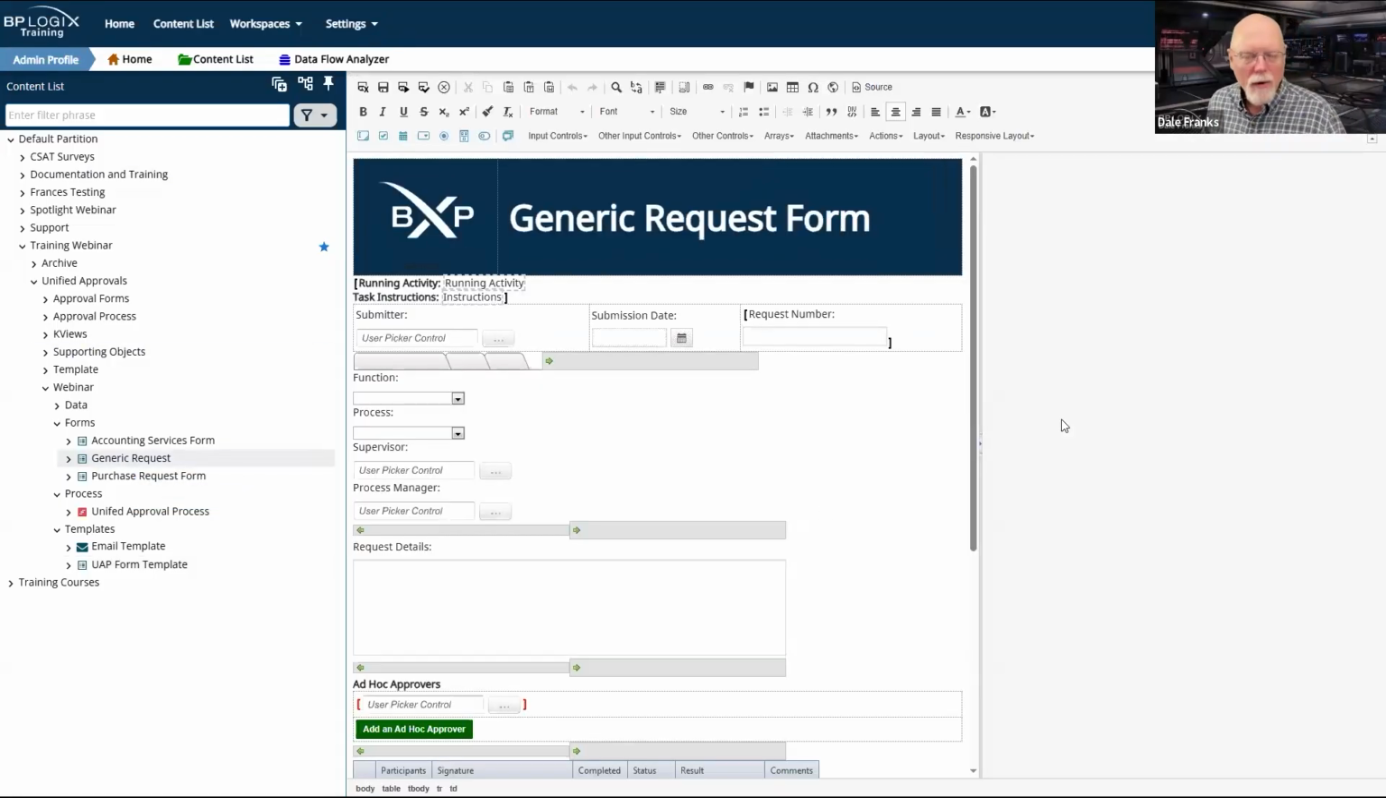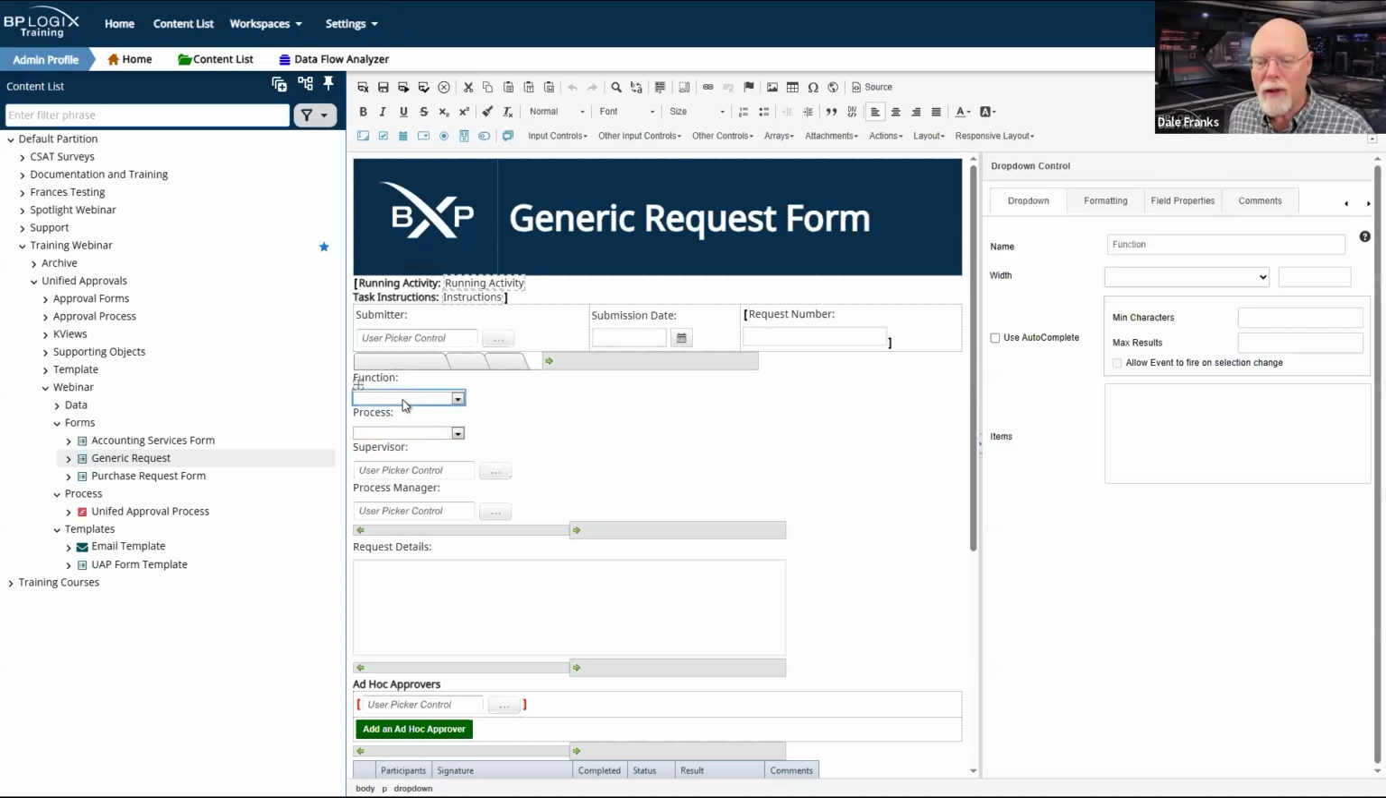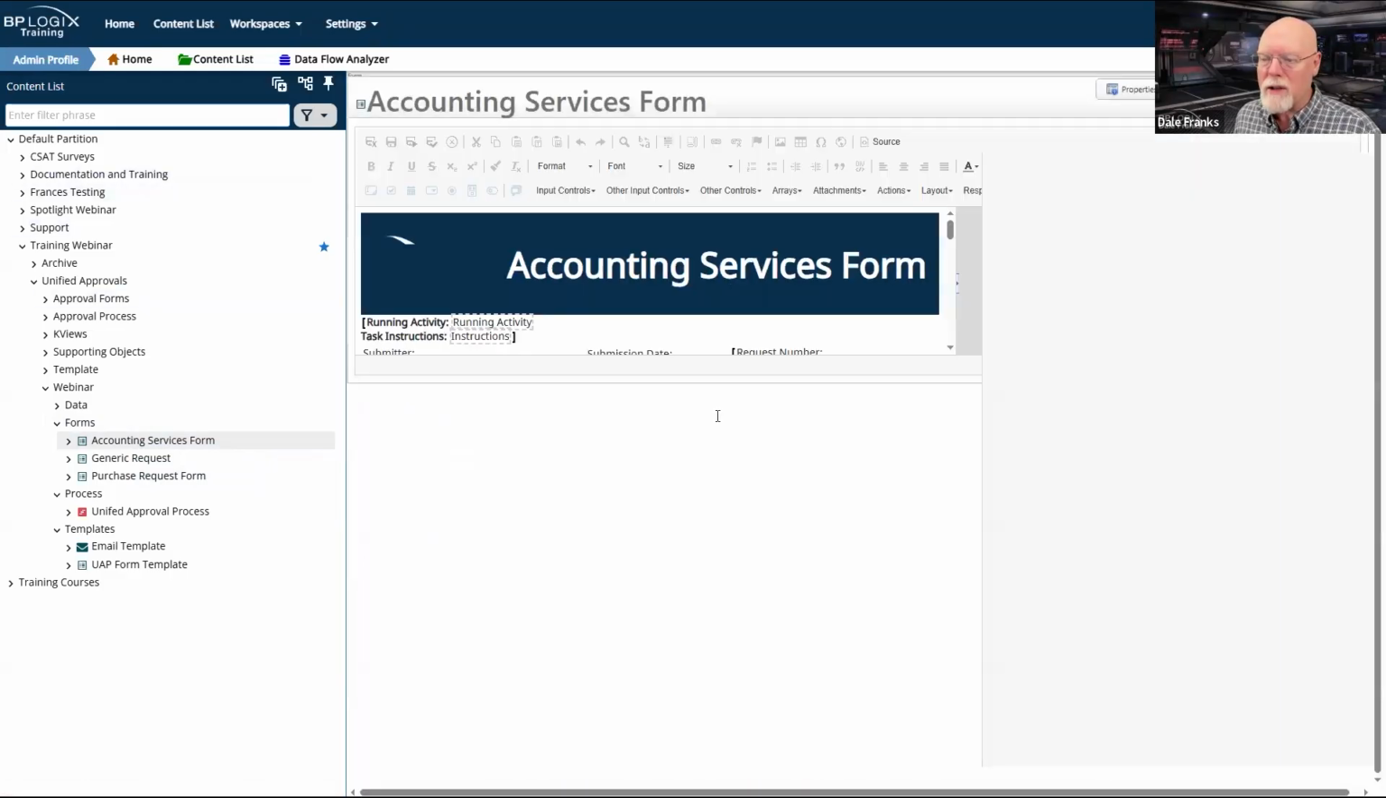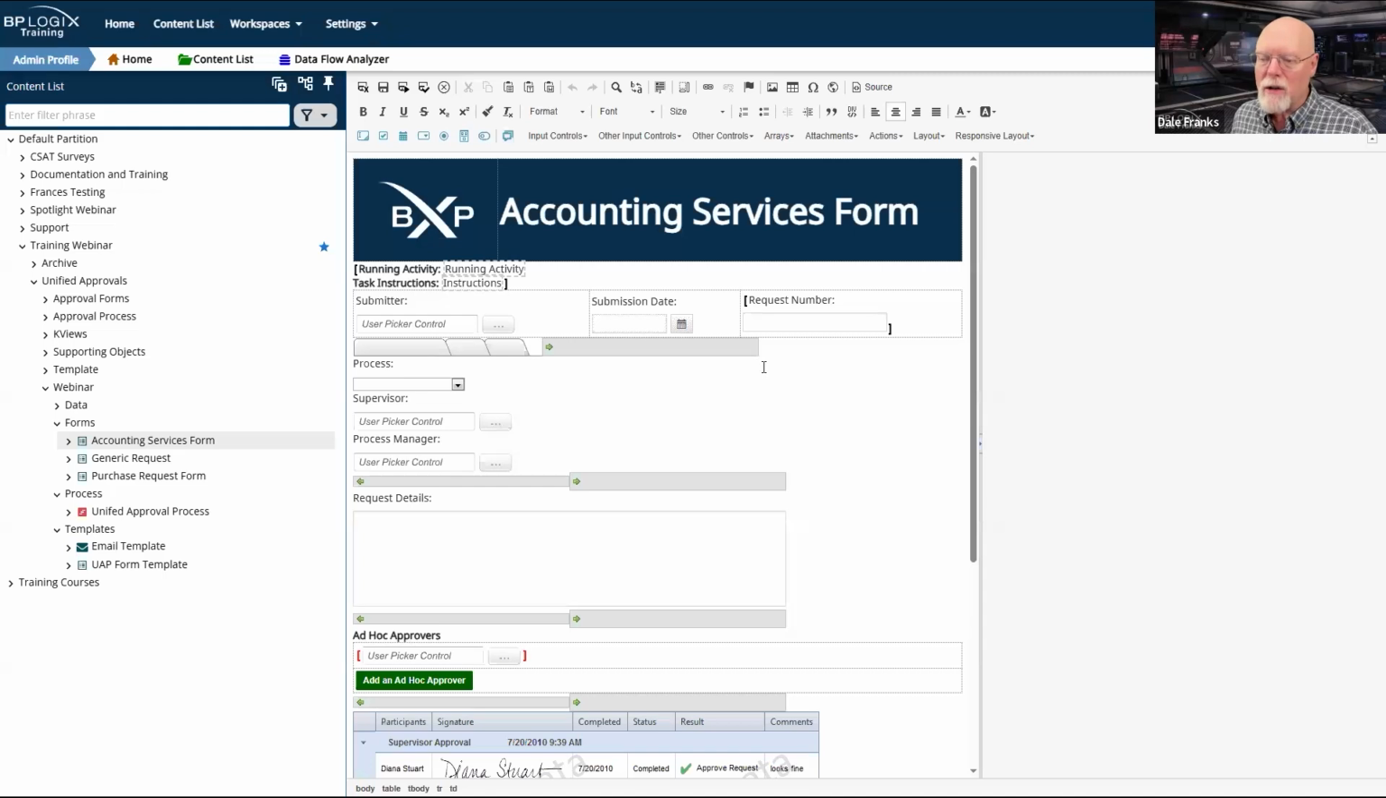It gives us a couple of different options for how these forms should work. We can have a generic form where all of the functions like accounting, IT, and HR, and all of the individual process types can be selected by the user. Or we can go up a level to a specific function type. So for example, in this case, we have an accounting services form.